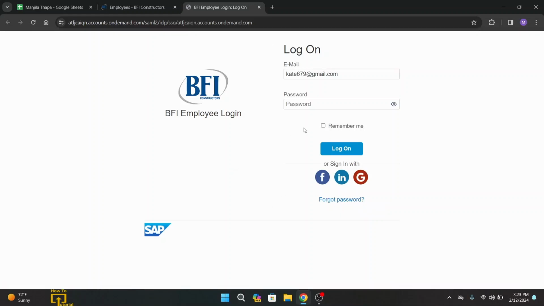If you want to save your login credentials on your desktop, click on this checkbox that says remember me, and the login credentials will be saved for the next time you try to log in to your account. If you are done typing in your email and your password, click on login button, and on the next page you will be successfully logged into your BFI employee account.